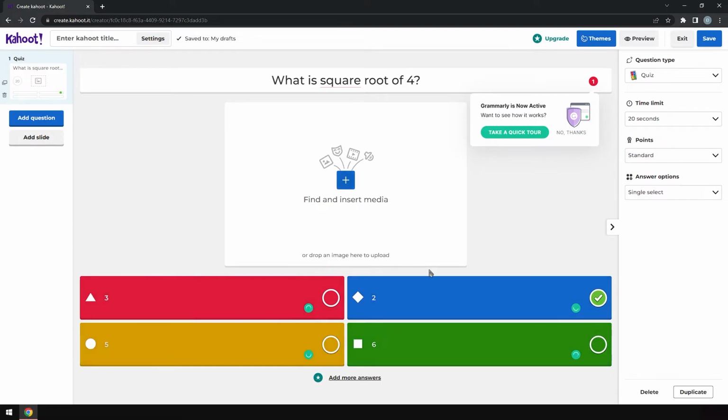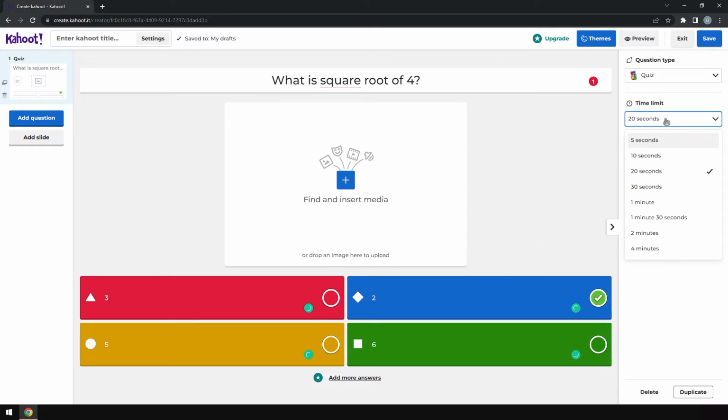You can even have multiple right answers. Just check the check mark. That's basically it. On your left you can add another question or even a slide, add more answers, and change the type of the questions and the time limit.